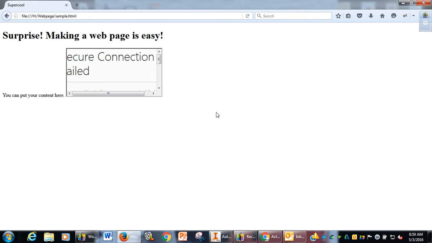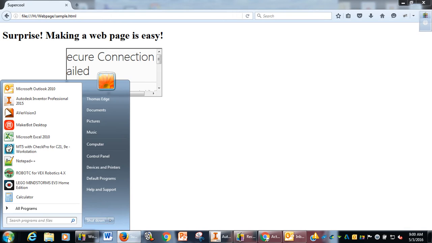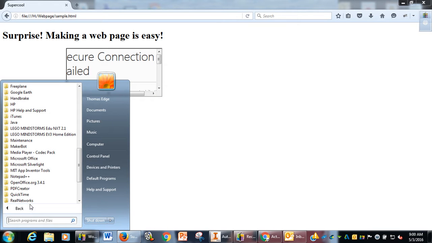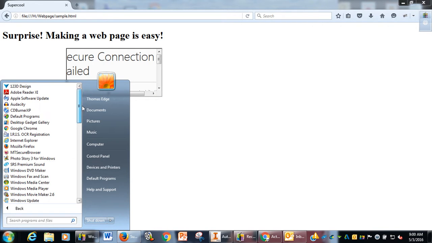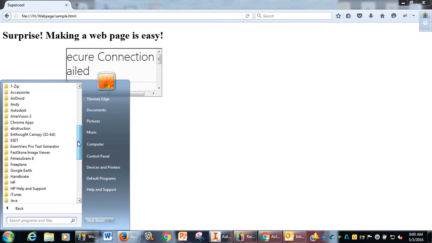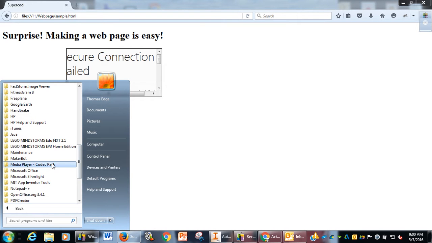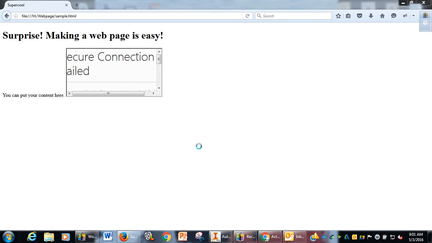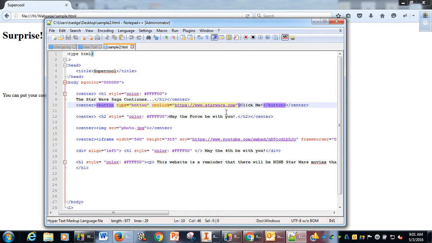Now that you have this open, let's open Notepad++. Go down to the Start menu, go to All Programs, and you'll probably start up here, go down to all the folders, and it is alphabetical. Go ahead and find Notepad++. Click on that icon, and you'll get a little window that pops up. And yours should be blank.